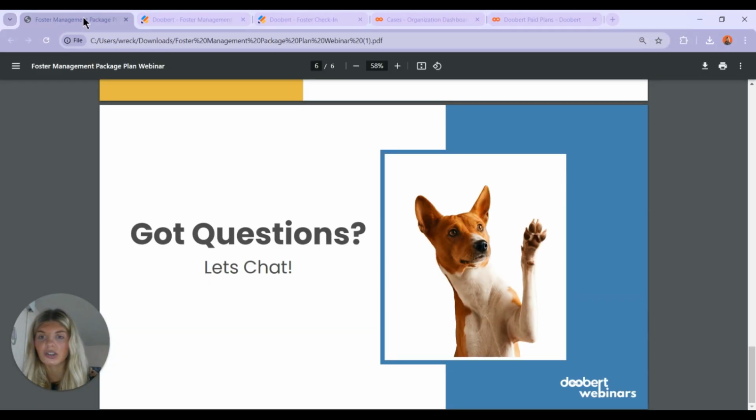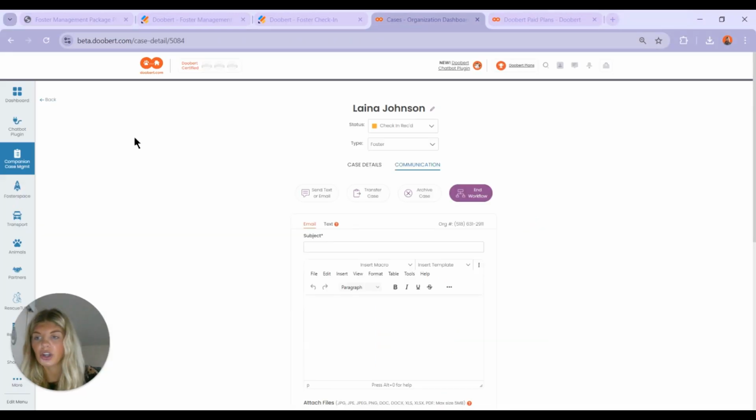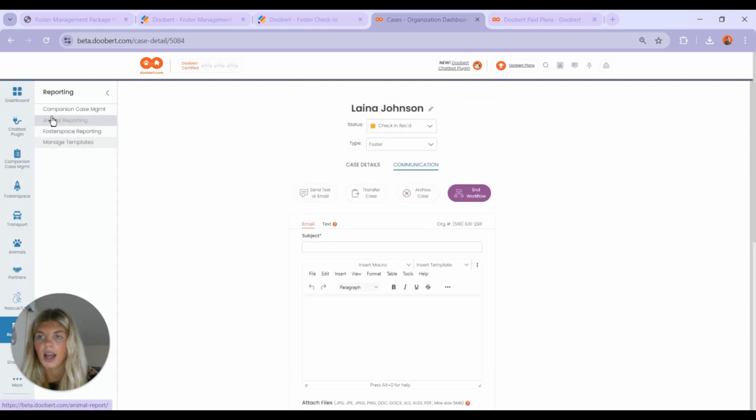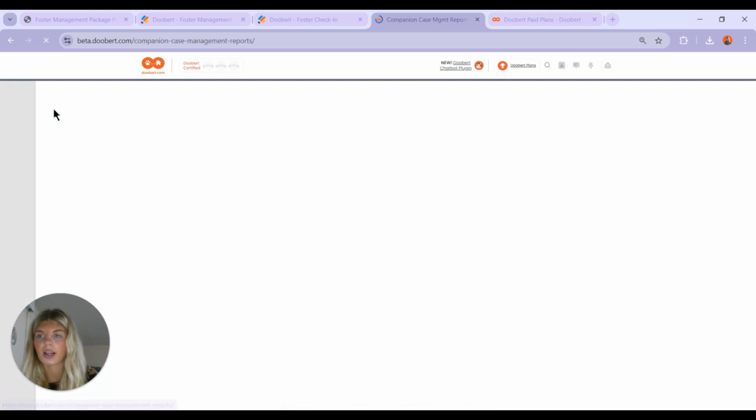So moving back into our Q&A, our next question is, how do we run reports on our cases? So that's a great question as well. We have a reporting module where you can easily just choose companion case management reporting and easily just run that report. So just to show you guys really quick, when I go into companion case management, again, I have reporting right here, and then I have companion case management reporting.